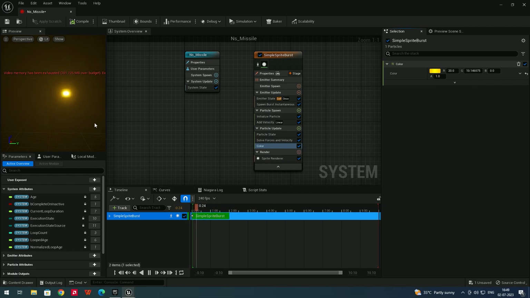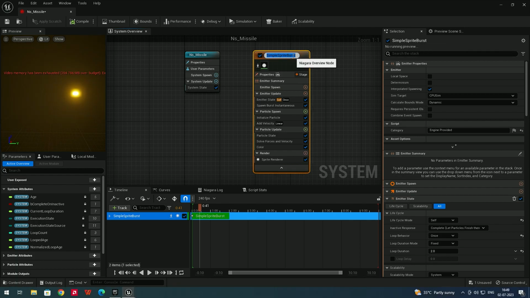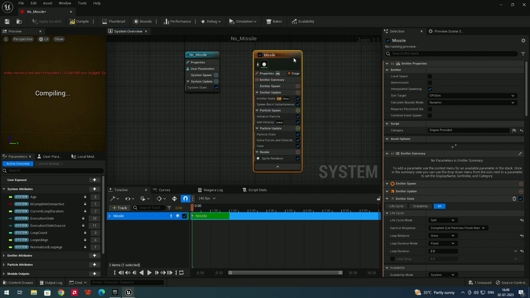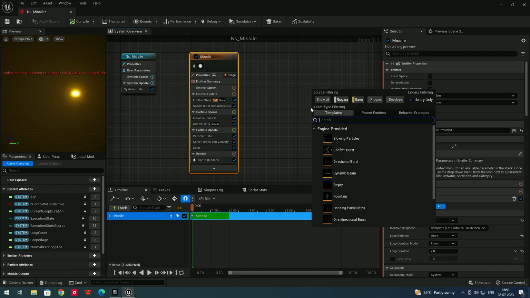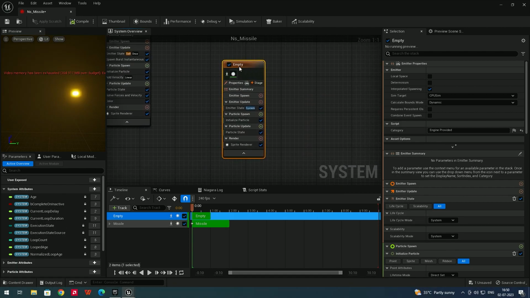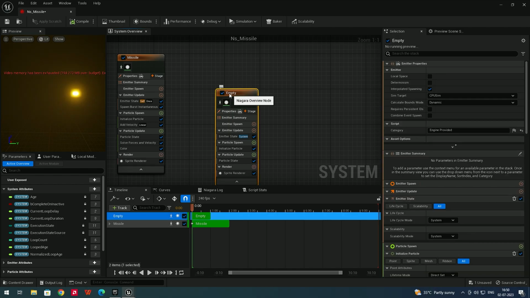And next what we'll do is we'll add the trail for this missile. First we'll change the name of this. If I select this and double click here, or else you can give the name. Now we will give the name missile. And now we will create another empty emitter. So right click, Add Emitter, and click on this Empty. We can name it Trail. In order to rename, we just need to make a single click so that you'll get this name option. And let's say we'll give the name Trail.